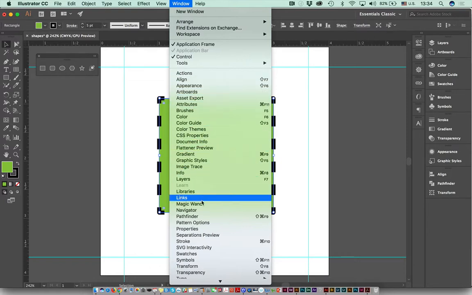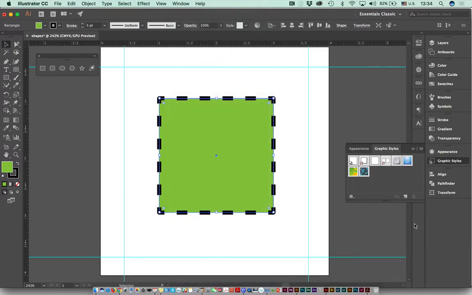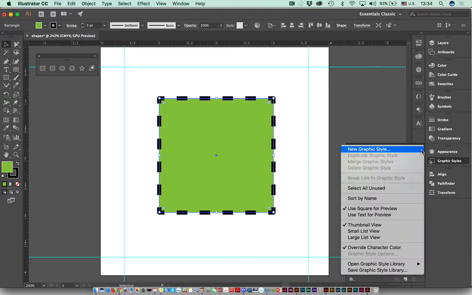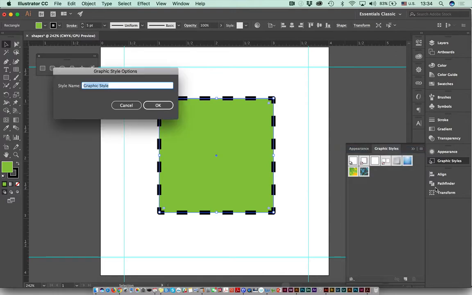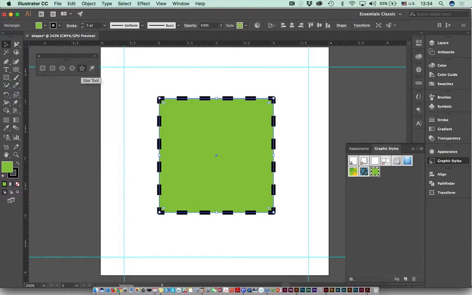So I'm going to go into the graphic styles. And you see they're giving you some styles. All you need to know about at the moment is go to the flyout menu, these little dots, and say New Graphic Style. And give it a name. I'm going to call it Rectangle with Dotted Line. Or you can give it a normal name or whatever name you want.